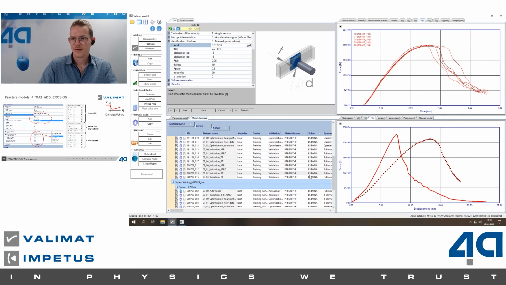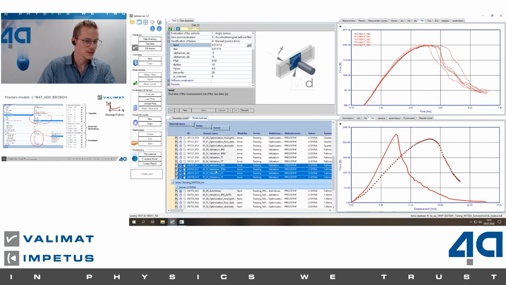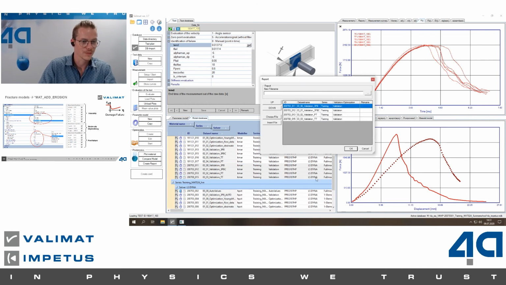So I will show you now how to basically create a report in VALIMAT, which is very, very easy and very convenient. We'll basically just select all the last models. In this case, I'm using all the failure models because why not? We go into post-processing and go into create report. Now this window pops up.